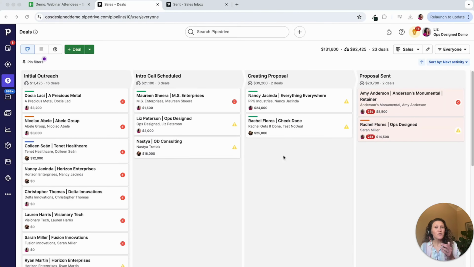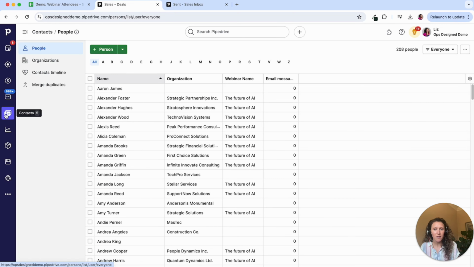You send emails to people. So I do not want to be on the deals page of Pipedrive. I want to be on the contacts page where all of my people exist. So you can see here right now, I'm looking at 208 people, people assigned to everyone. That's all of the contacts that I have in my database.